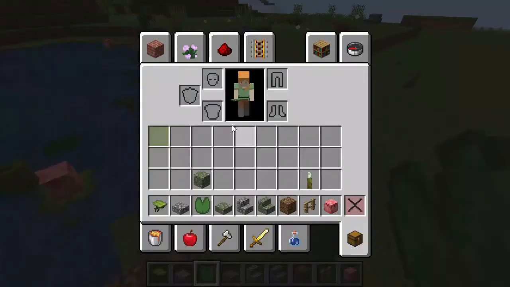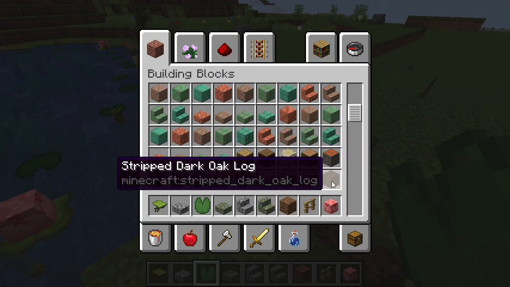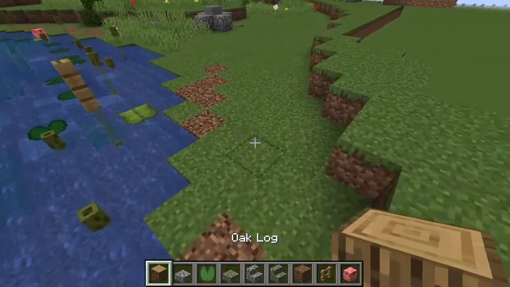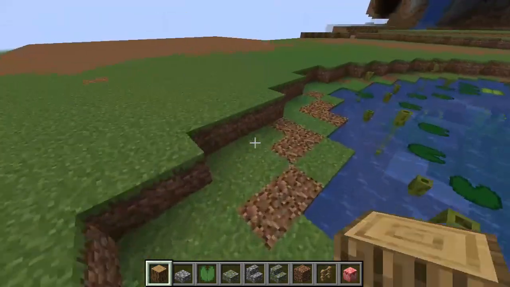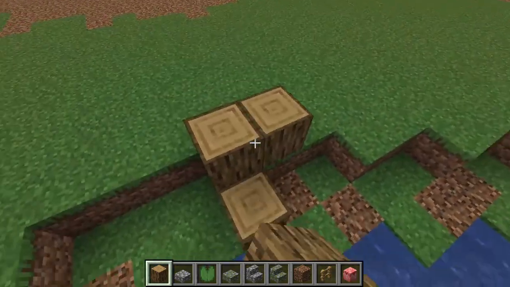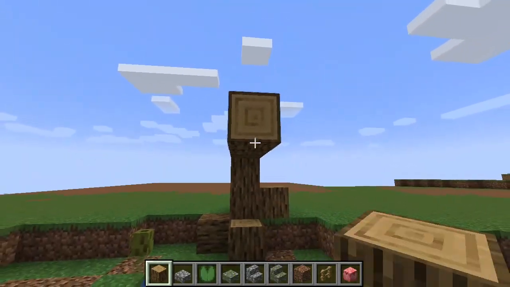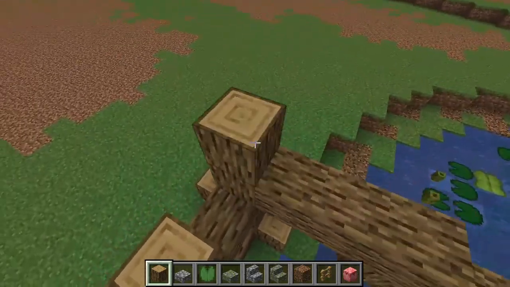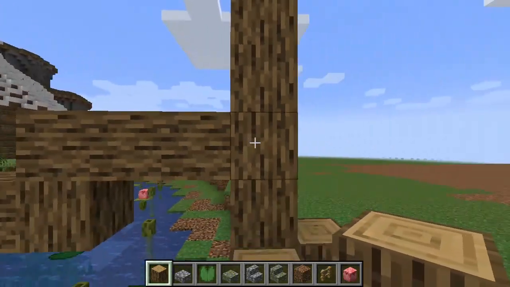Alright, so now let's just add one last detail. Let's now add a tree to decorate the edge of our pond. So for this, we'll just build a small oak tree. Actually, let's do it over here, with the first branch only about 1 or 2 blocks above the base of the tree, so it looks kind of like a shrub.